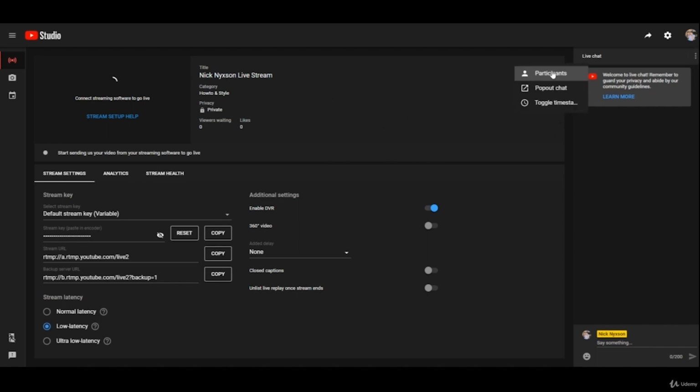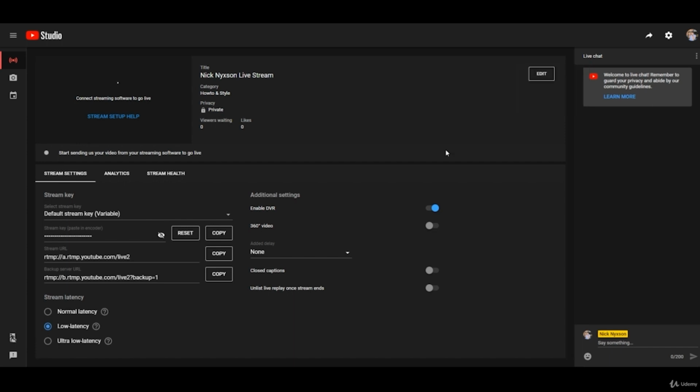You can do different things like show participants, toggle timestamps, or pop-out chat. You need a pop-out chat if you want to have a window where only chat is there. Maybe you don't want any of this to be seen right here, but it's okay if you want to do this with this one, or if you want to do this separately.